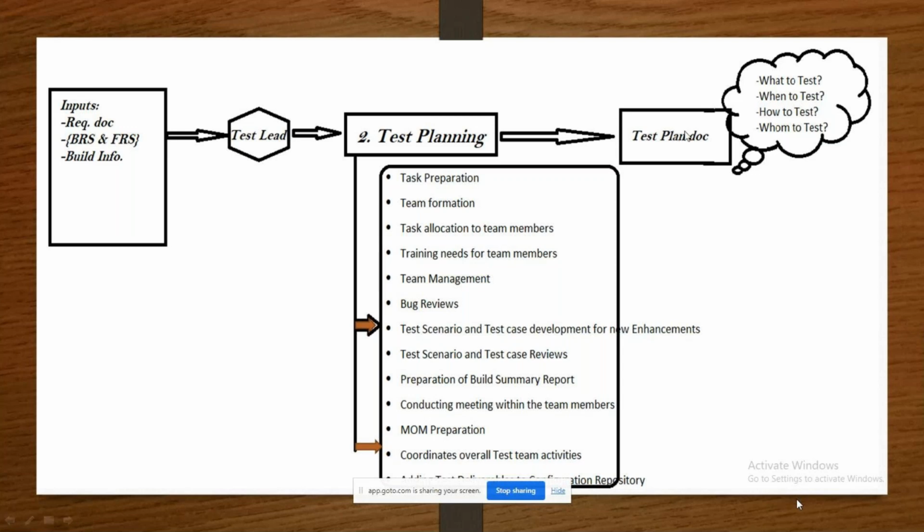This test plan document describes what to test, when to test, how to test, whom to test. What to test means what features of the application we have to test. When to test means timelines and scheduled activities. You want to prepare the test scenarios, how much time you have to spend. You want to prepare the test cases, how much time is required. When we have to go for the execution, those schedules are going to be given.